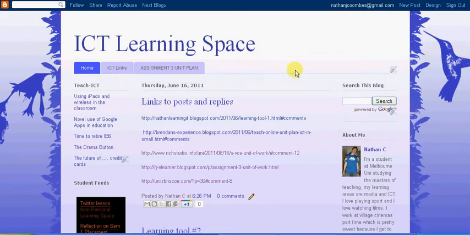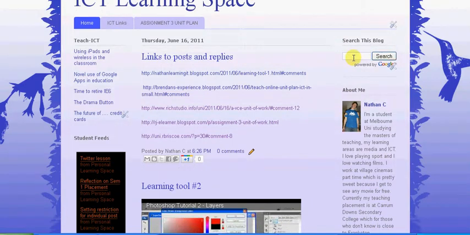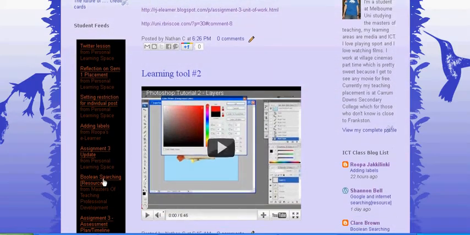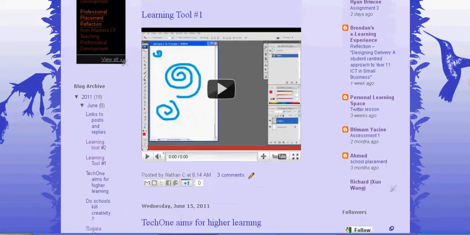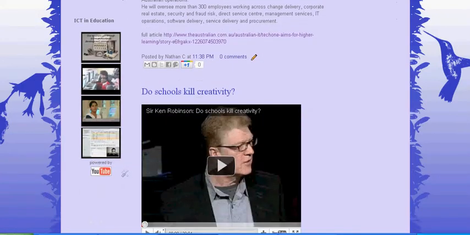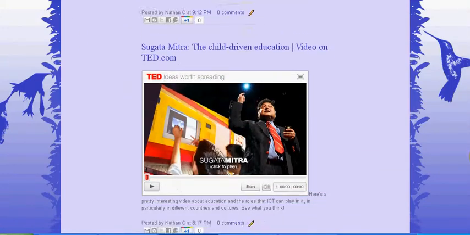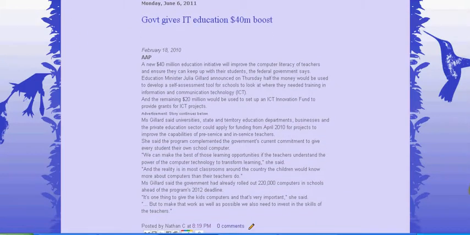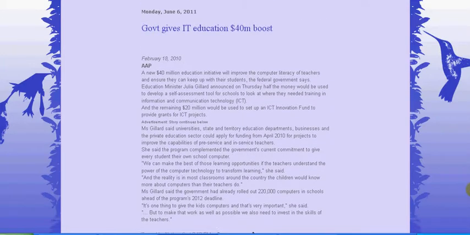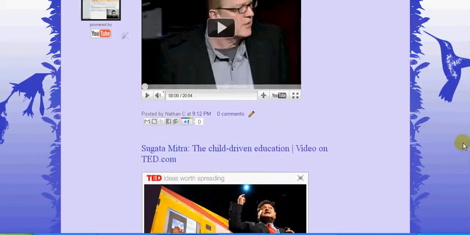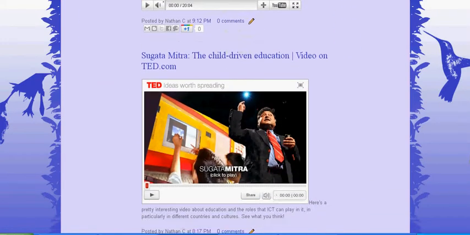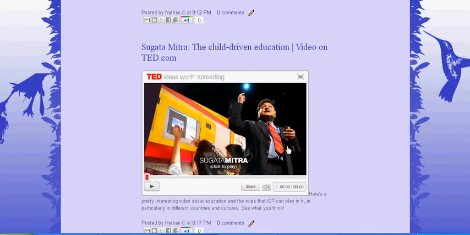Then around the sides we've got a whole heap of gadgets, so a search function for the blog, links to some ICT pages, student feeds, links to the blogs and archive, and a link to some YouTube videos about ICT education. And then most of my wall posts are about interesting IT or education issues or just articles I found. These two videos in particular, so this one and this one, very, very interesting. I highly recommend everyone take a few minutes and check them out. They're quite good.